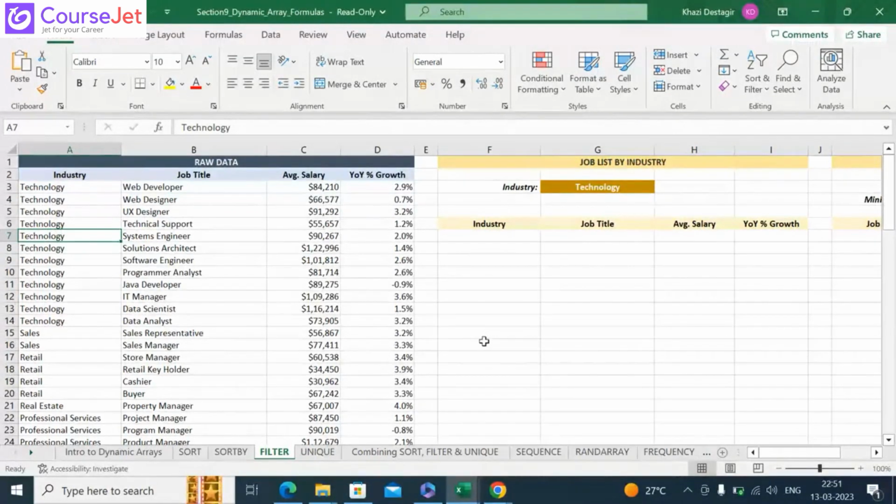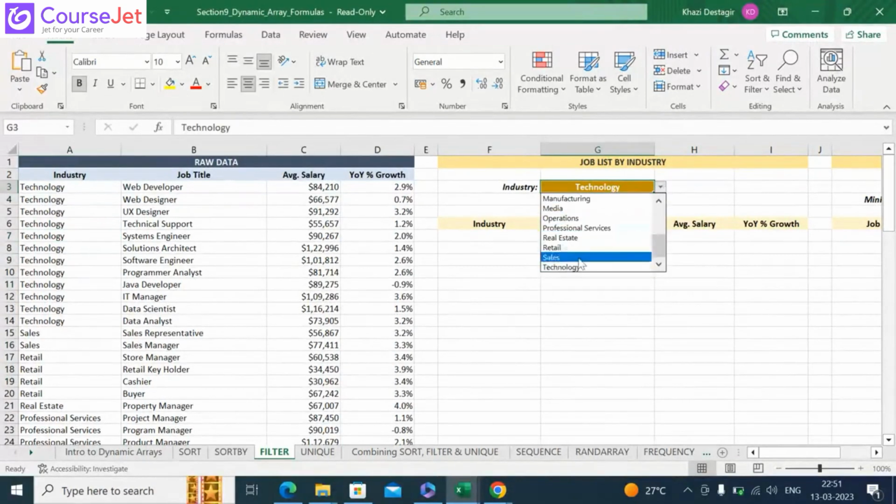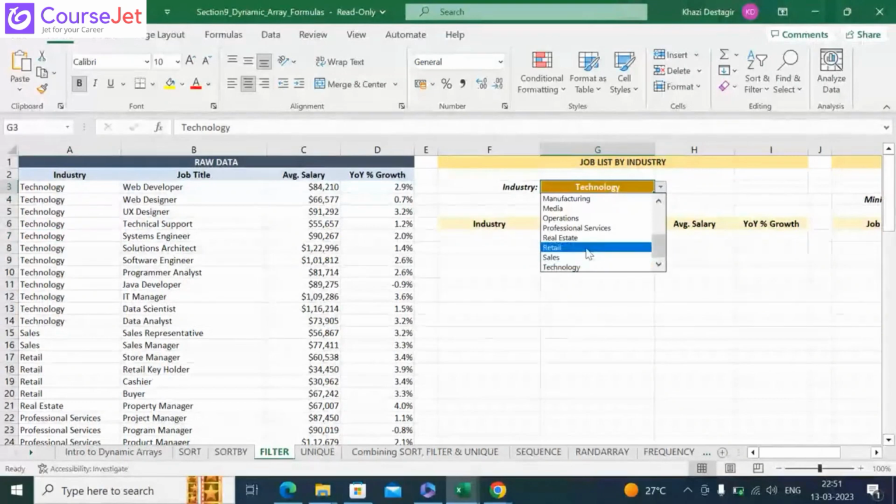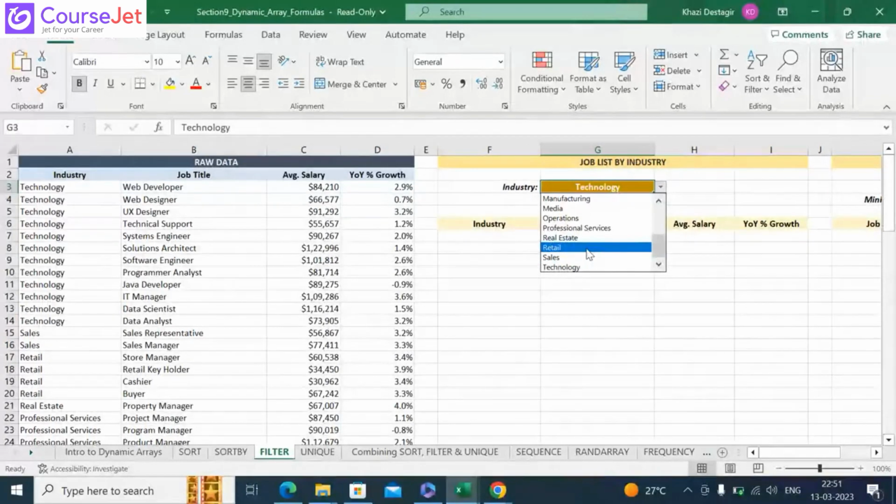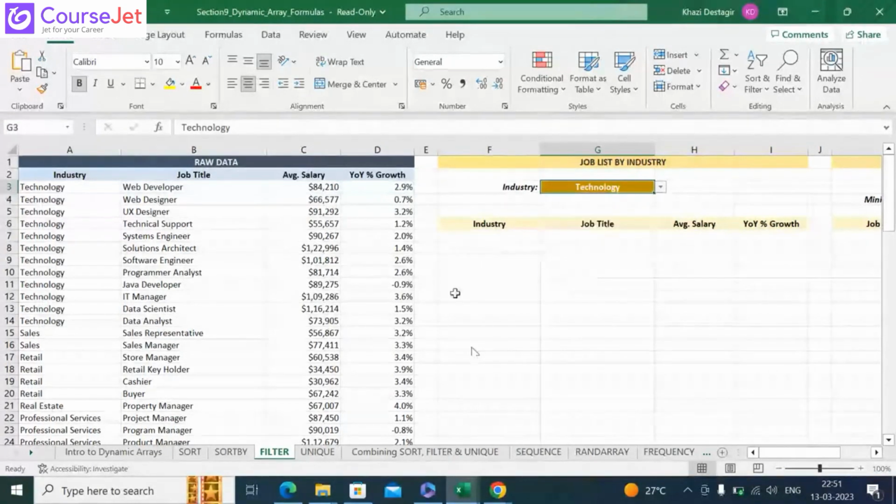We have a data validation drop-down cell here, so you can select the category, I mean the technology or whichever industry. These are the unique industries. And down here, starting at row 7, this is where I want to return that filtered list. This is our working area.